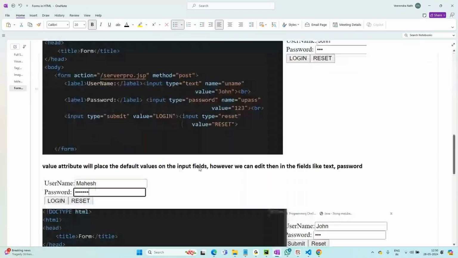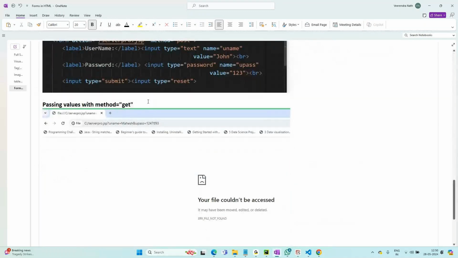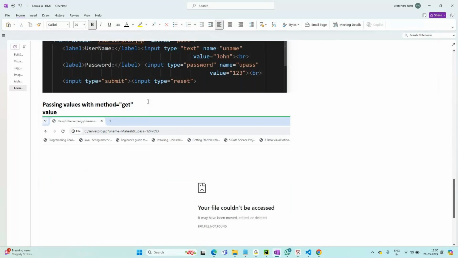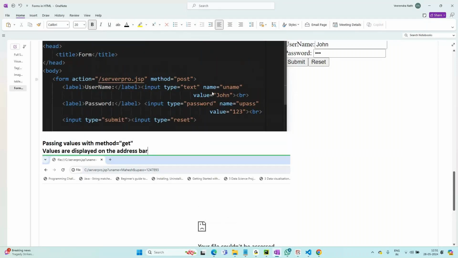So using get, values are seen. The values are displayed on the address bar. So you are looking at the password also, you are looking at the name also. One more thing that you observe here is uname. What is uname? Uname is the name of the input. And what is upass? Upass is the name of the password.